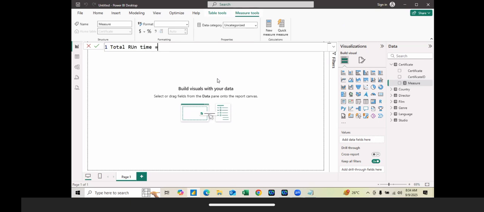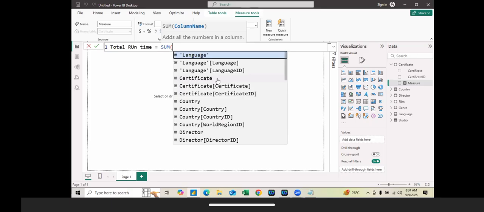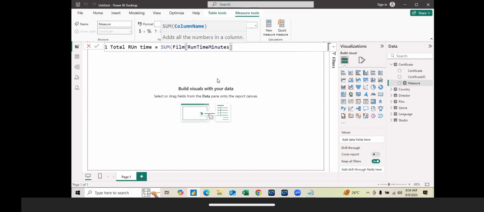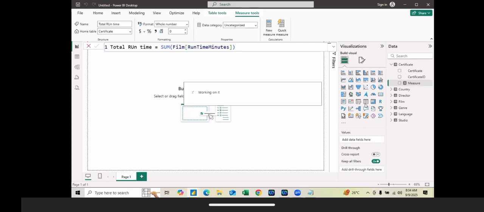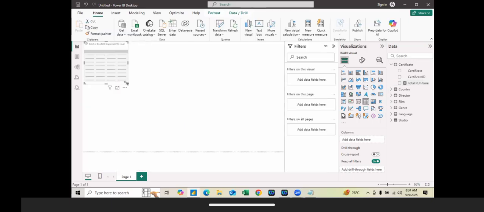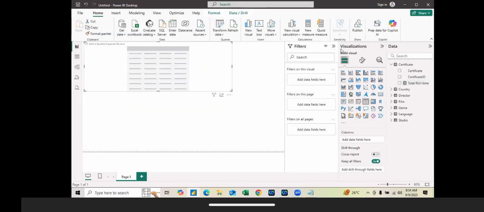Total runtime. How do we calculate total runtime? Sum function and runtime from the table. Enter. Okay. We'll add a simple table. In this table visual, we will add any category.